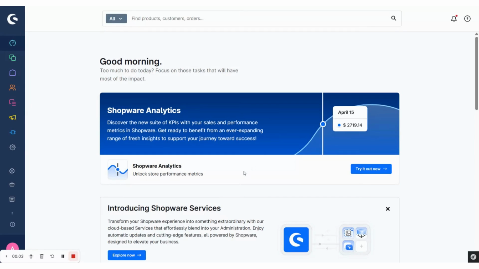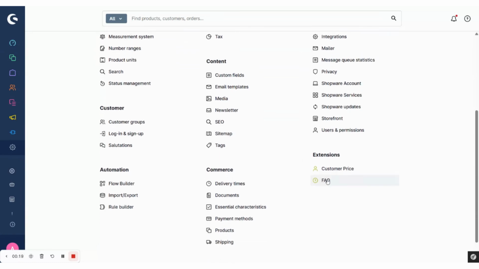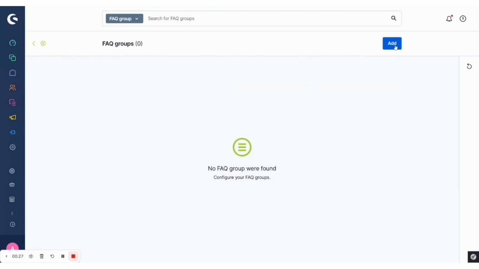We are now on the homepage of the Shopware administration. First, we will create an FAQ group to structure the questions and answers later on. To do this, we navigate to Settings, Extensions, and click on FAQ. Here, we open the menu item FAQ groups and then click on Add to create a new FAQ group.